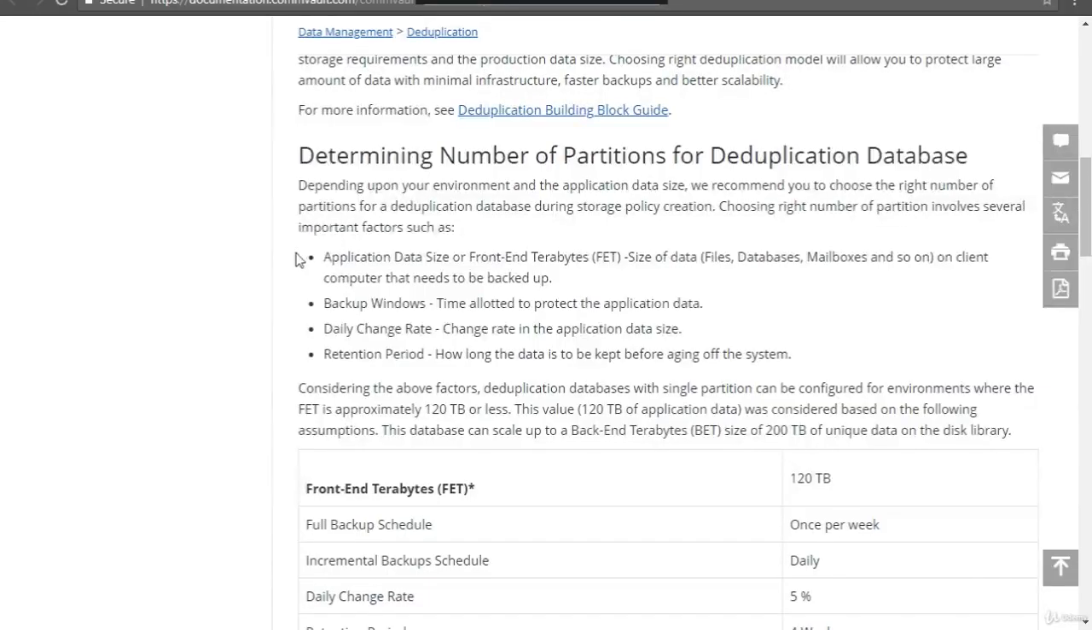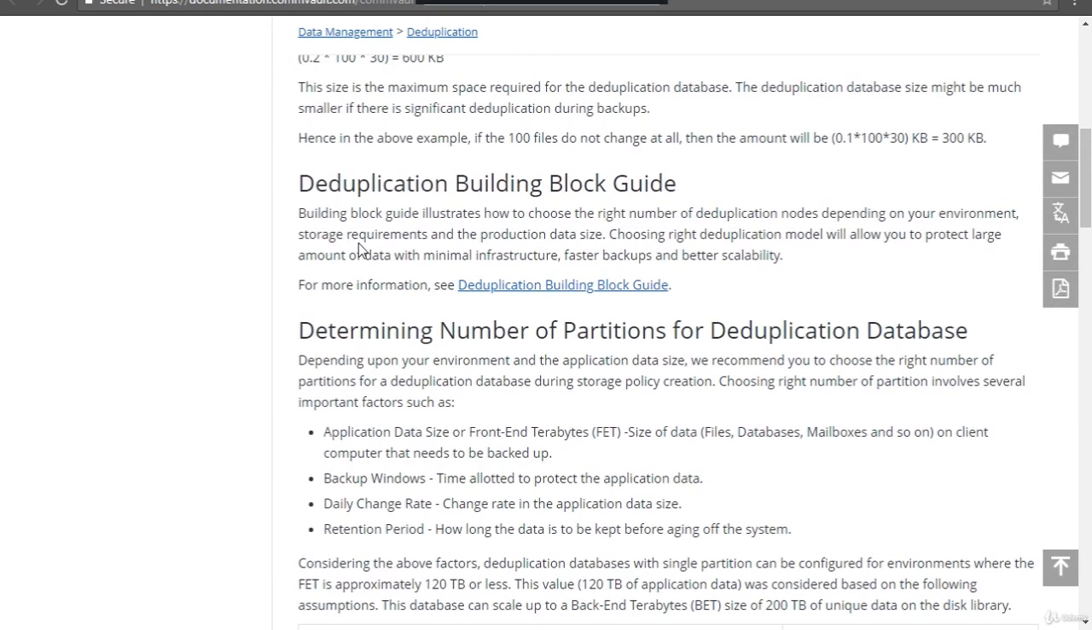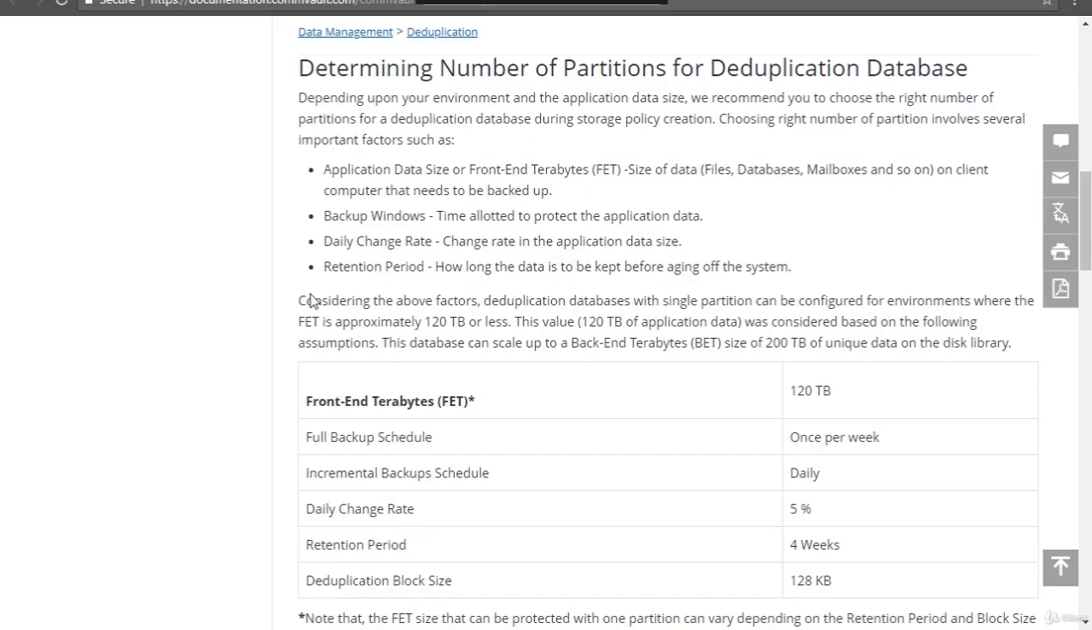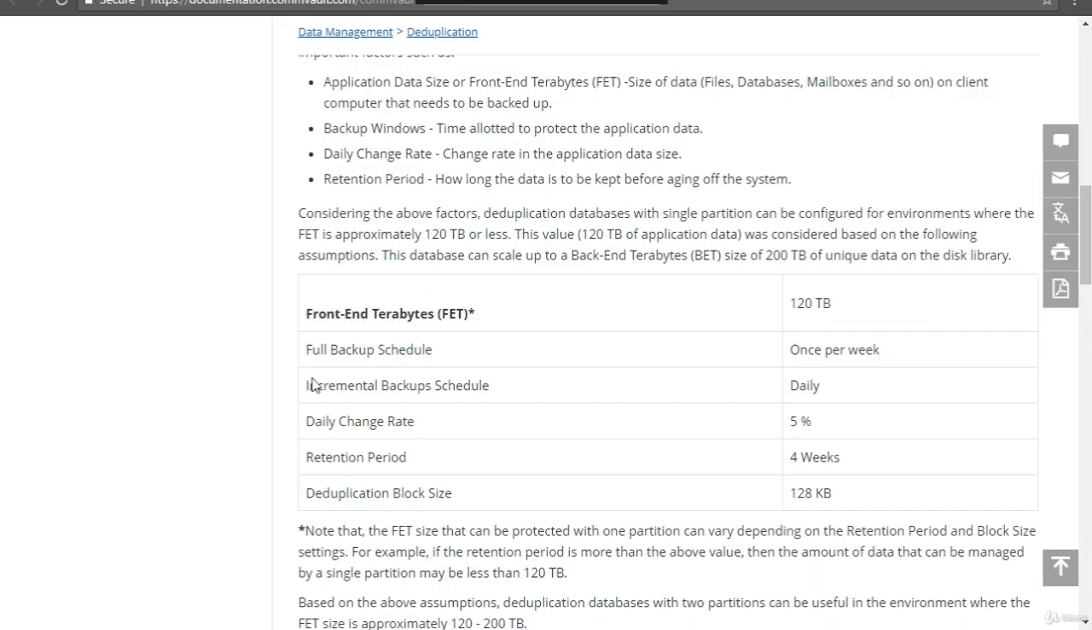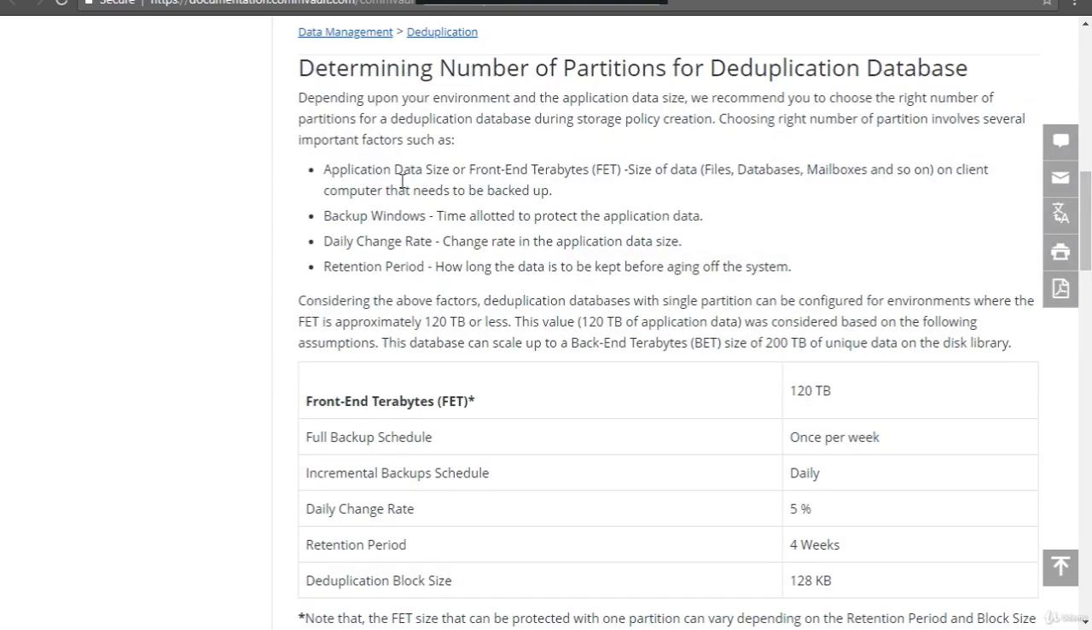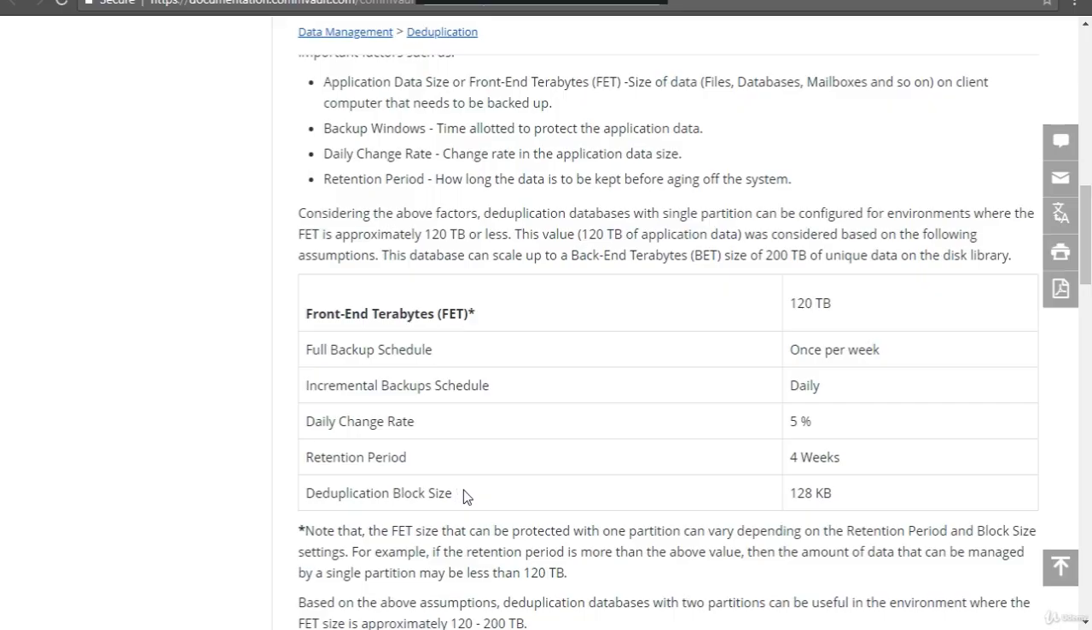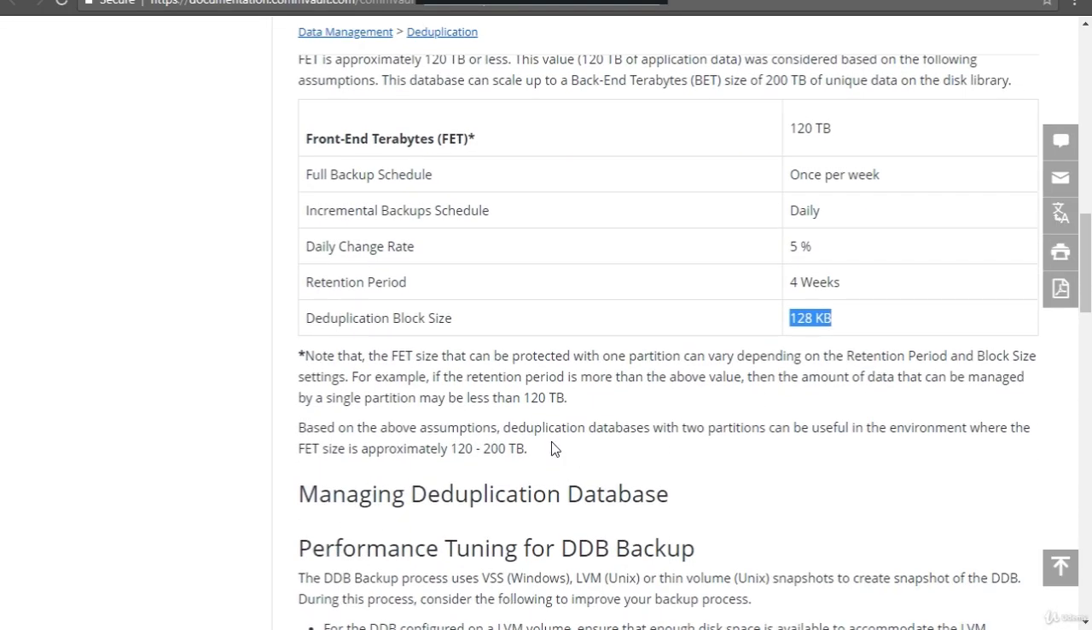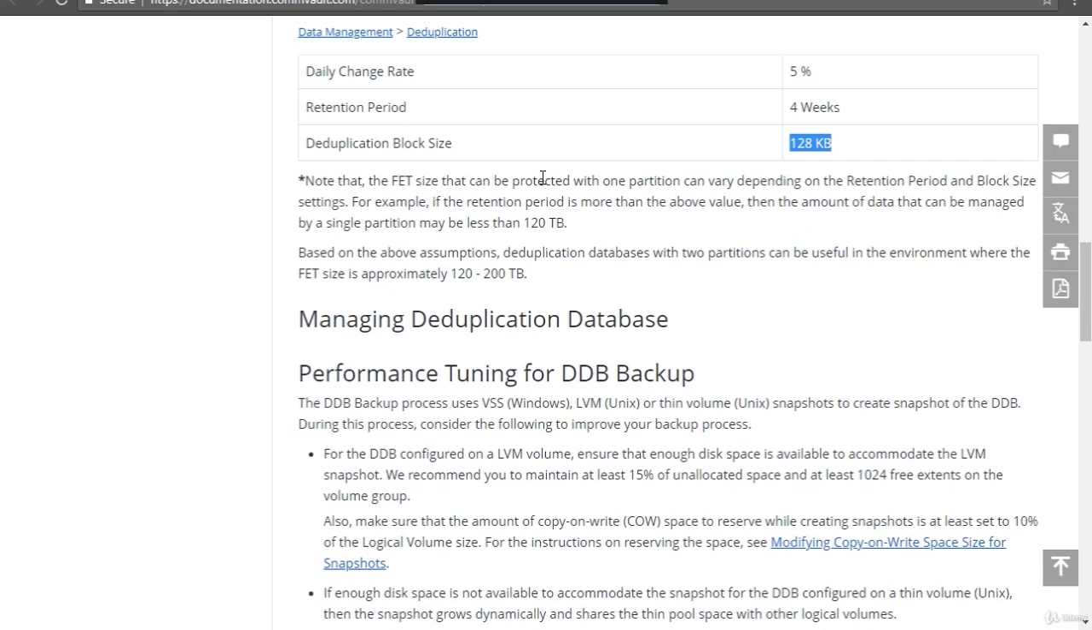Let's continue on a little bit with this. The number of partitions for the dedupe database is based on the front end terabytes. If you have this much data that you're backing up or expecting to back up, your deduplication block size would be 128K in this example. This is very good. Commvault makes a pretty good product, and documentation.commvault.com is a pretty good resource for a lot of stuff.